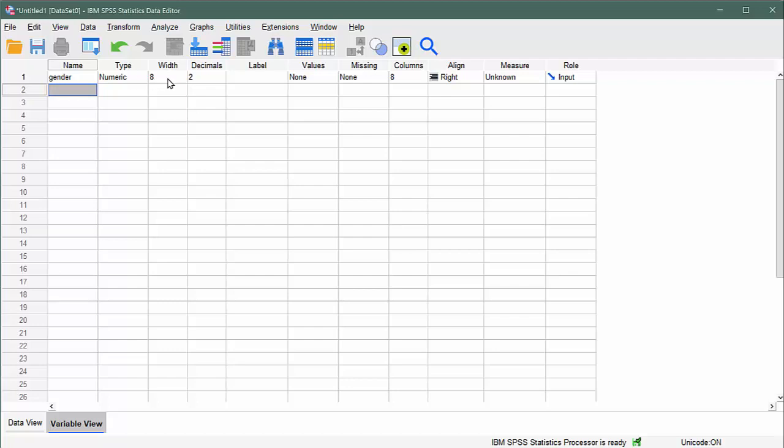This next column shows how much room SPSS will give to the left of the decimal place and to the right of the decimal place. Now in this case, I'm going to be entering whole numbers. So I'm actually going to move that down to 0. You can type that in or you can use these arrows.